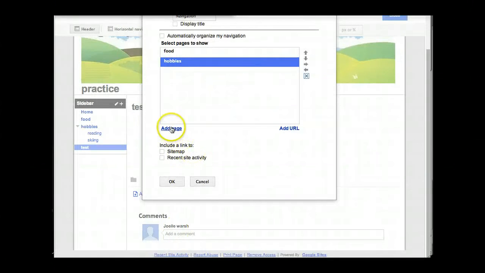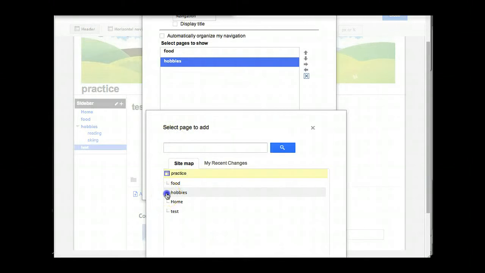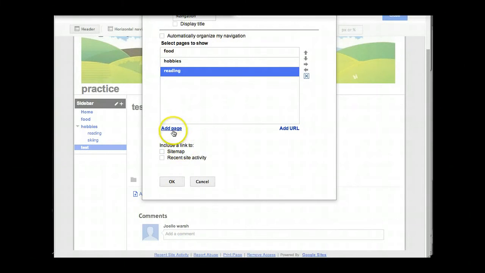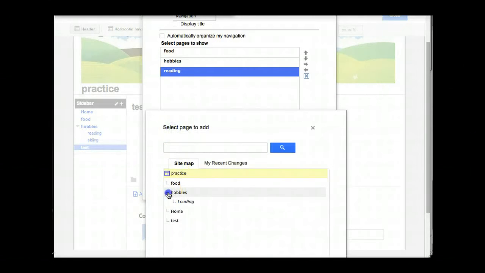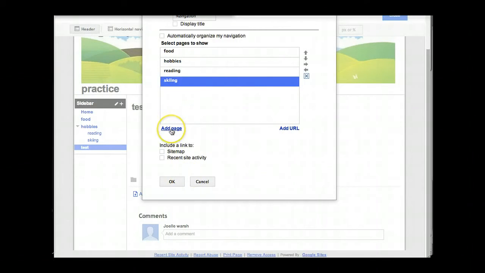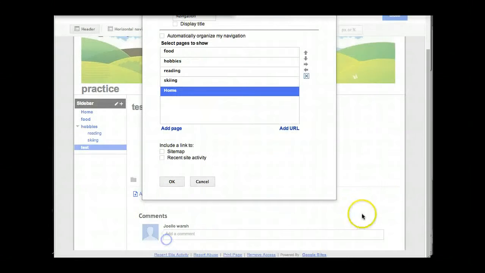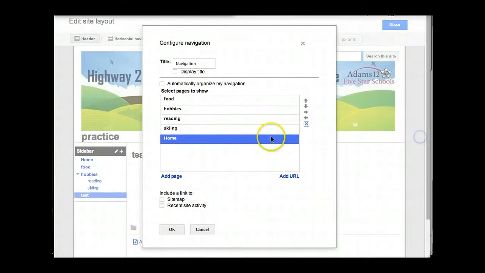Now if I want my sub pages of hobbies, I have to click on the plus sign and click reading and scroll down and click OK. And I have to click add page, open up hobbies, click on skiing, and then click OK. And of course I want my home page, so I can click on add page and click home and scroll down and click OK. So like I said, if you turn automatic navigation off, you're configuring your navigation in your sidebar. Now, this is how they would appear.